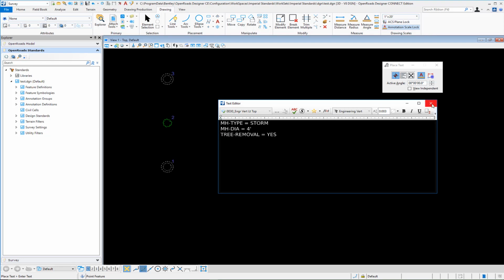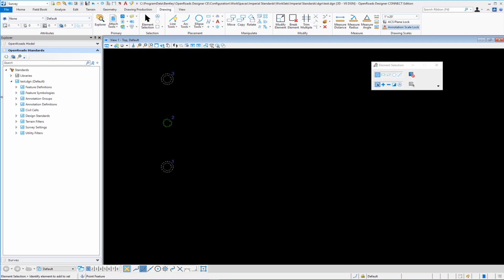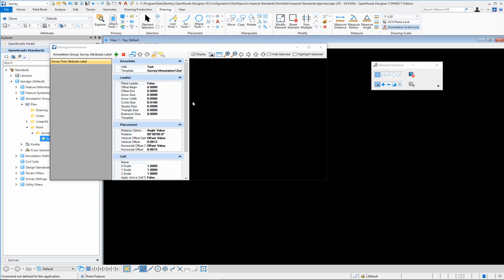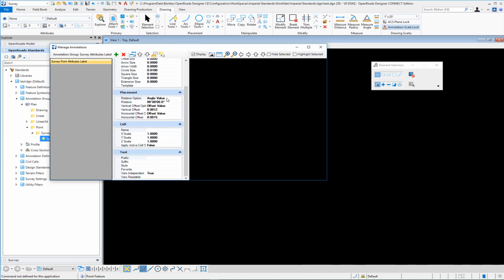Okay, we're going to close this, and now in our annotation groups, I have an example kind of set up here, very simple one. But I'll go down to that entry of this Survey Attribute Label that I created. I'll manage that, and I'm just telling it to place some text, and I've set the element template for the symbology of that text and tell it angle value of 0 and to be view independent. But I need to set that text favorite now that I just created, and so I'm just putting the favorite in my test file here. You would obviously put that in your master DGN library.